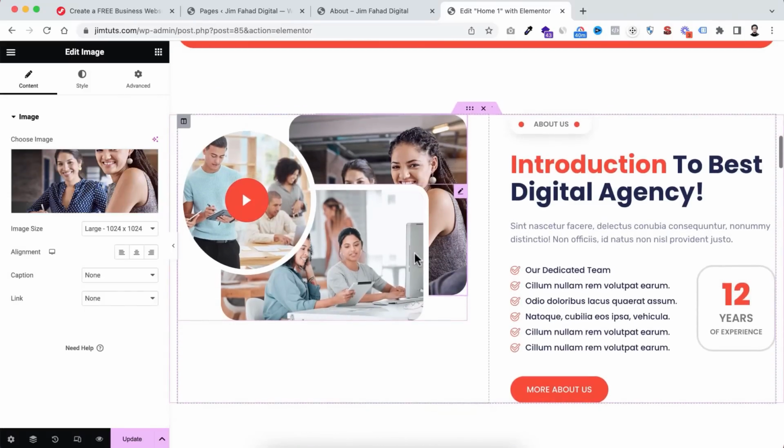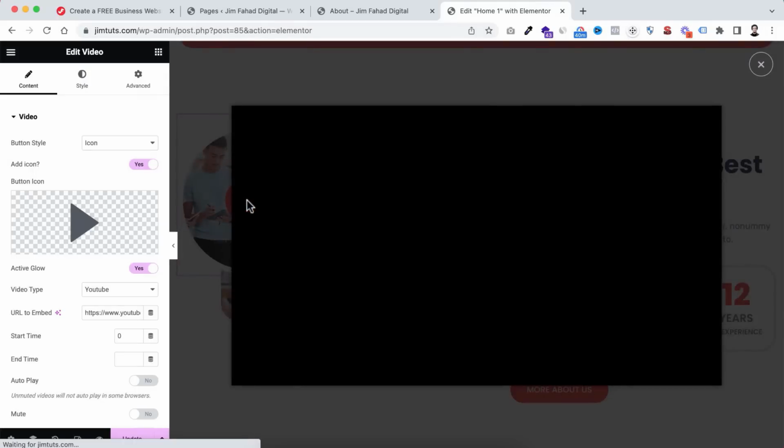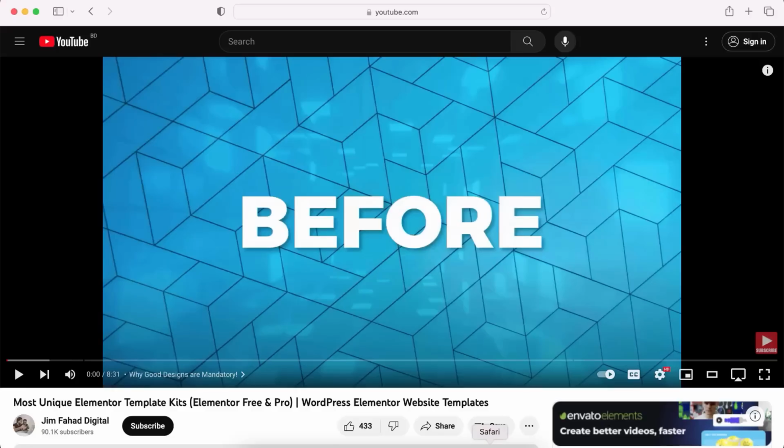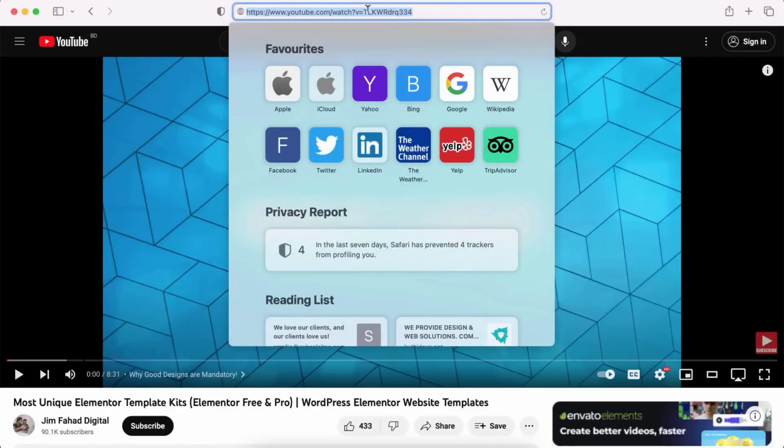Now have a look at this video button. So if you click on this video button, here a video is appearing within the pop-up. Now let's say instead of this video, if you wanna insert here another video, so within this field here you can see URL to embed. So we can just go to YouTube, and from here let's say I want to embed this video. Okay, so from the top bar you can just copy the URL.